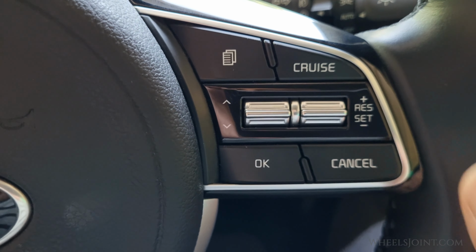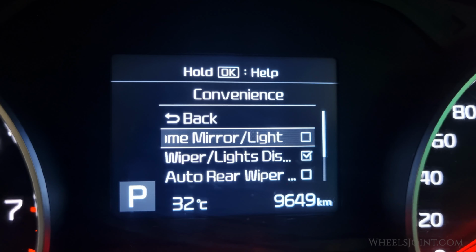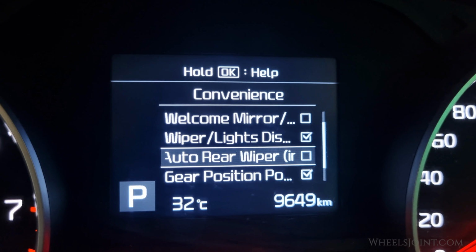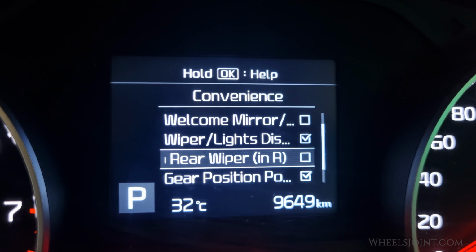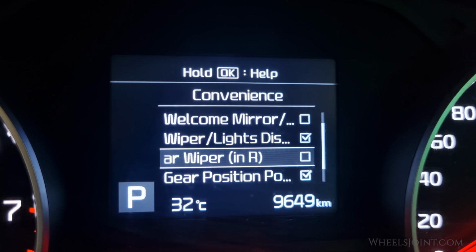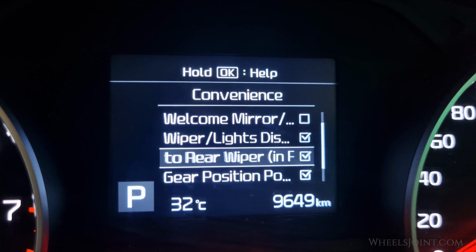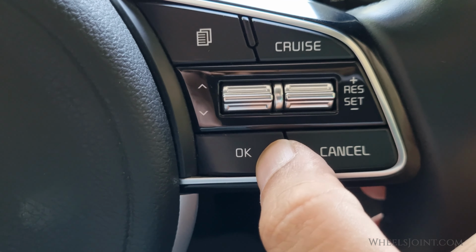Using the lever on the steering wheel, highlight the option and then press the OK button. If the checkbox in front of the auto rear wiper is filled, it means the feature is activated. If you would like to disable the feature, simply press the OK button again to uncheck the box.